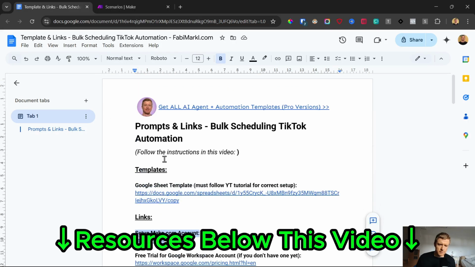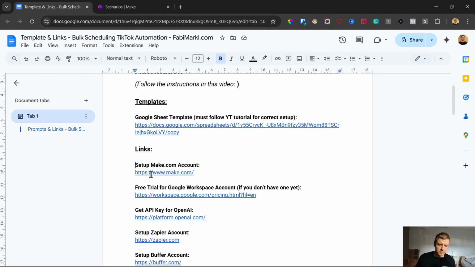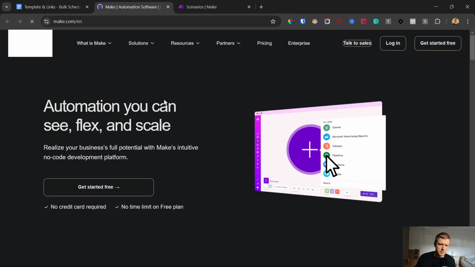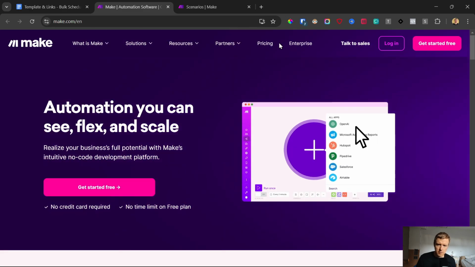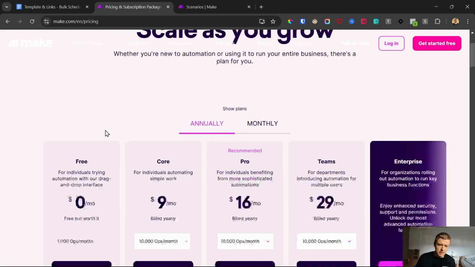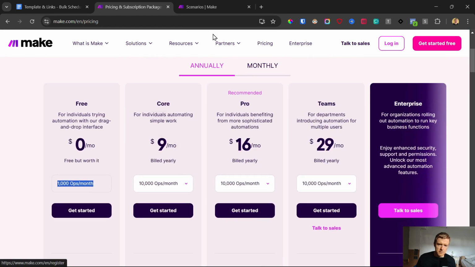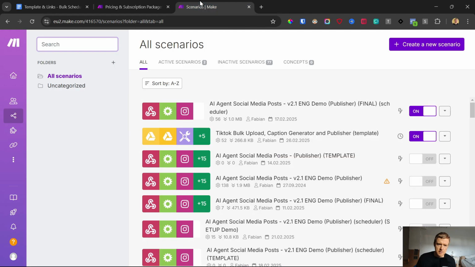The first thing we need is to go to here. You find this resource sheet below in the description of this video, and here we click on make.com. This is the automation platform we will use, and here you can set up a free account, and this is more than enough for this automation. So get started for free, and once you have signed in, you will be directed to this dashboard. Here you click on create a new scenario.